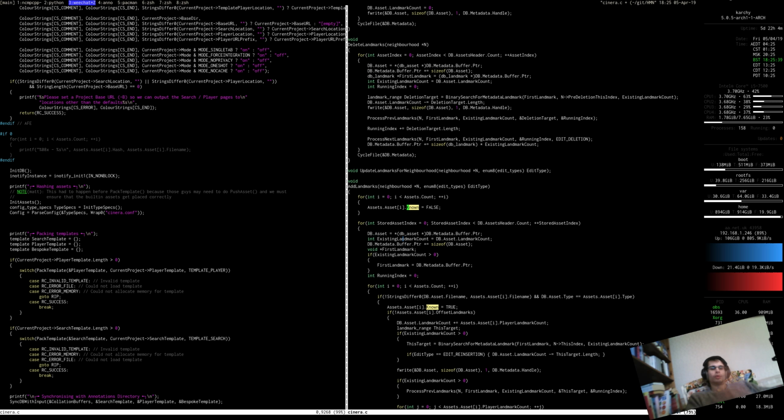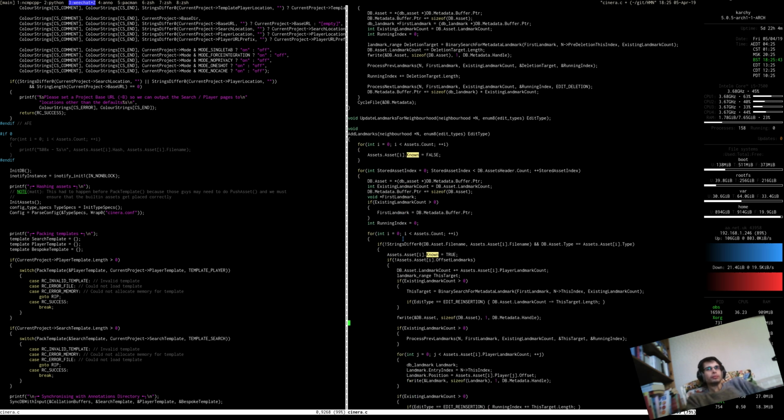Right. We're basically resetting the knownness of all the assets here. And then we're looping over the DB's assets header count, and doing this, if we find them, we say that it's known. So the knownness, I don't believe, gets communicated back to the push asset thing, strangely enough.